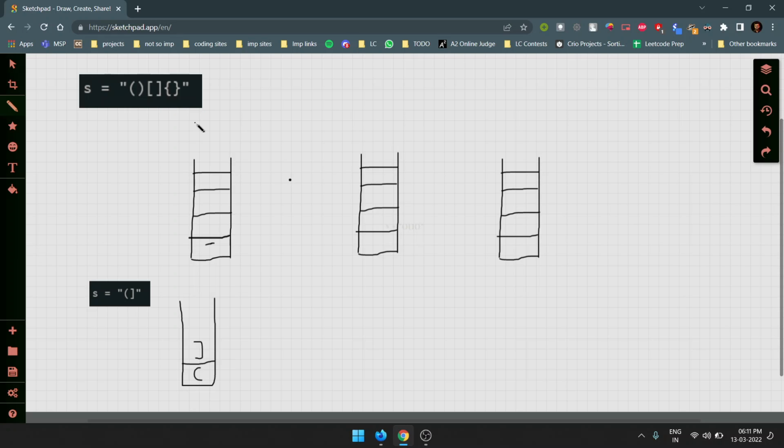In the same way, at last, if our stack is empty, that simply determines that our string was valid. But in the third test case, first I pushed the opening round bracket, and after that I pushed the closing square bracket. At the last, as the stack is not empty, we can determine that our string was invalid. So this is how we use a stack to solve this question.